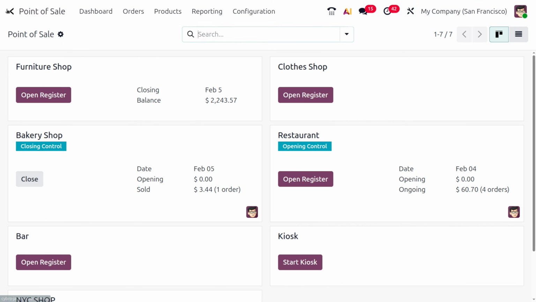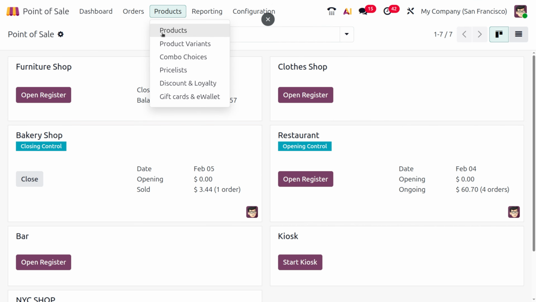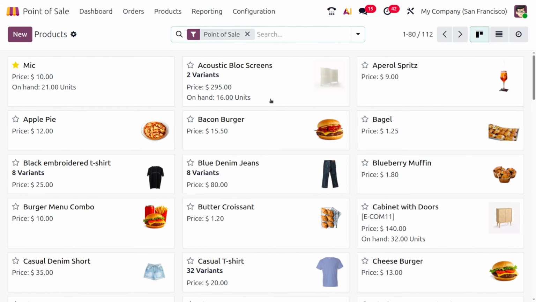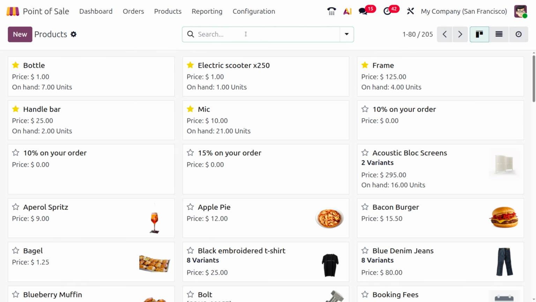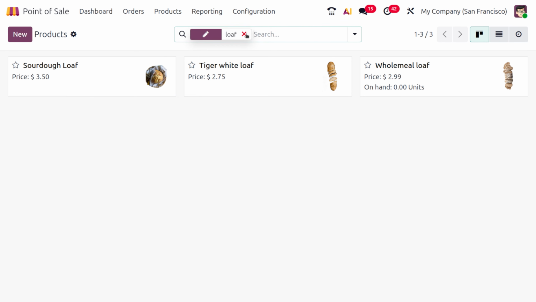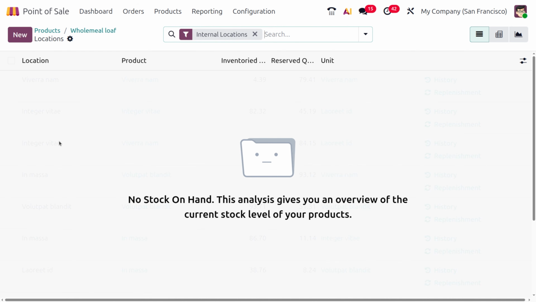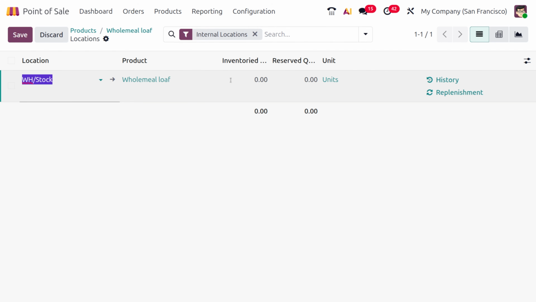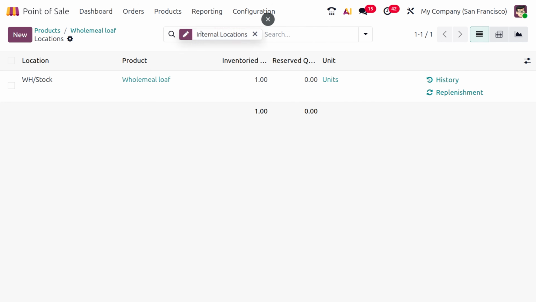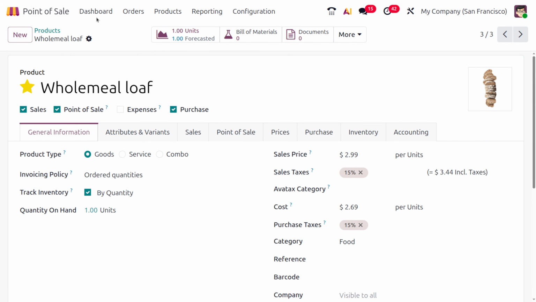In the point of sale, I would like to consider a product. Let's say the product is loaf. Let's search for loaf. Here you can find we have the whole meat loaf with an on-hand quantity of 0. I'll be setting the quantity over here as 1. Once it's set, you can save the changes that you have made, and you can see that currently you have 1 quantity of loaf.